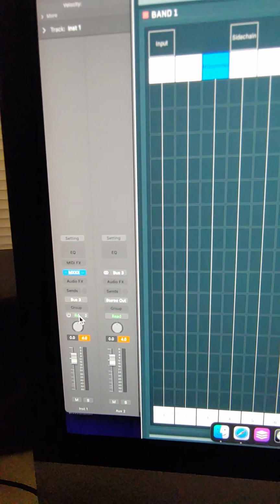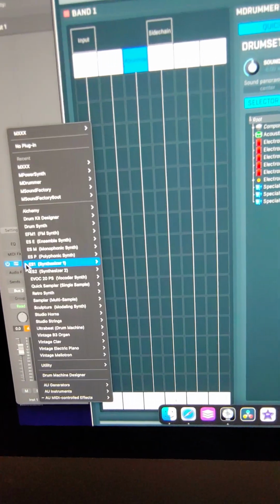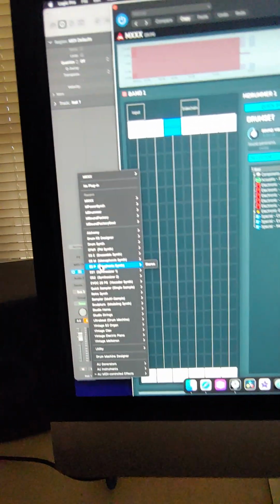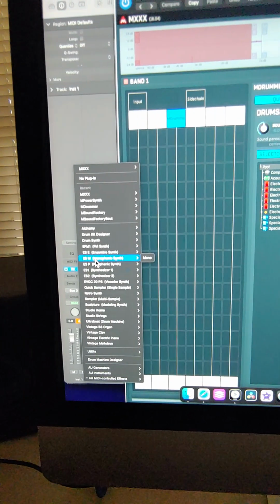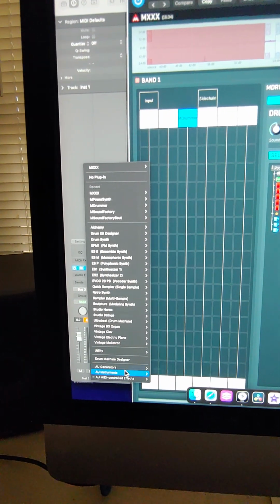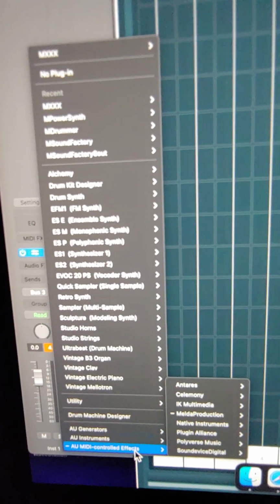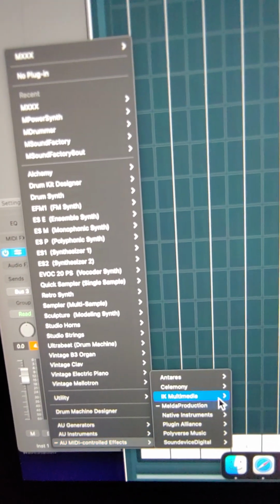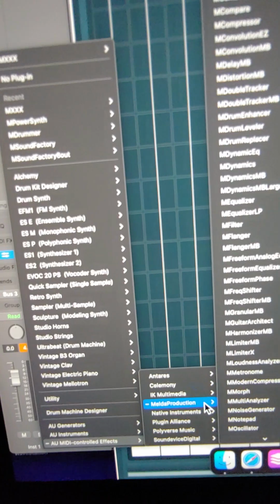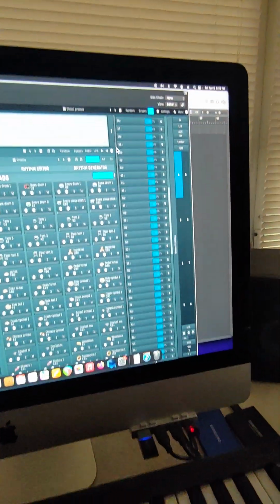And to get this whole thing up and running on Logic, you go to the instrument. First of all, you create a software instrument. Okay, yeah, that's what it is. And then you go down here to AU MIDI controlled effects, and you select obviously MXXX, right? And then you would load the stuff over here.